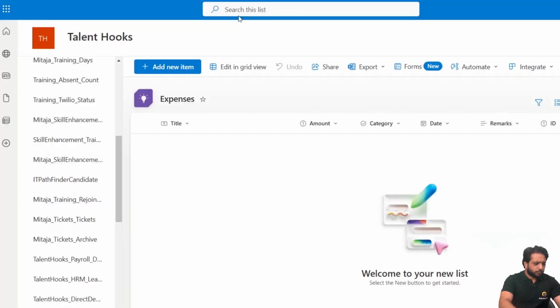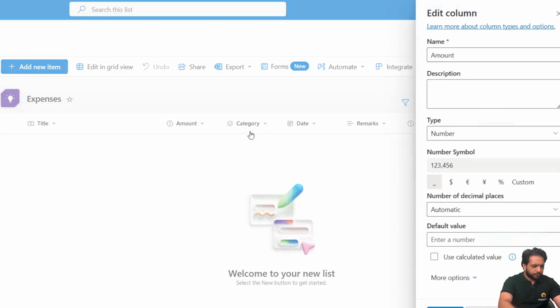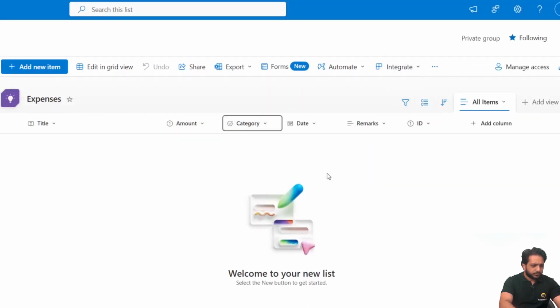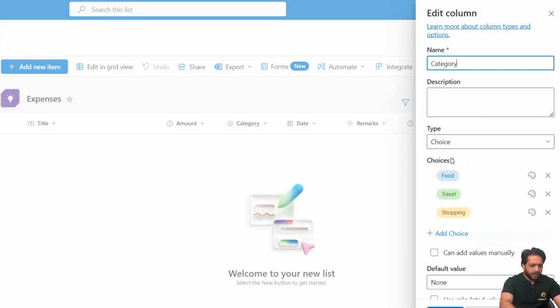So, first of all, we need to go to our SharePoint and create a list. I already have my list named expenses, which has the default columns title and ID, and these four columns I have created manually. First one is amount, which is of type number, and this is our category column, which is of type choice, and I have entered three choices here: food, travel, and shopping. You can add whatever you want.